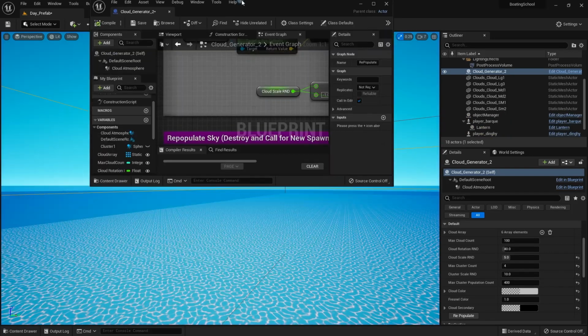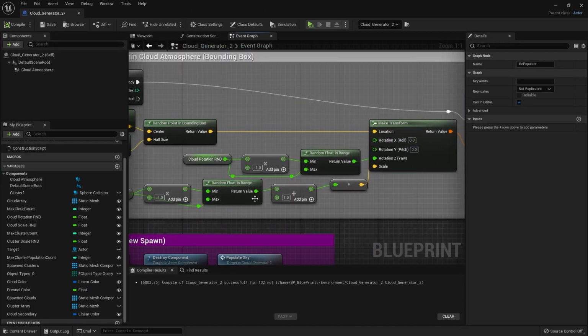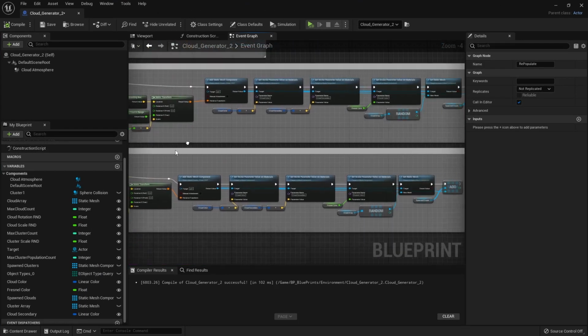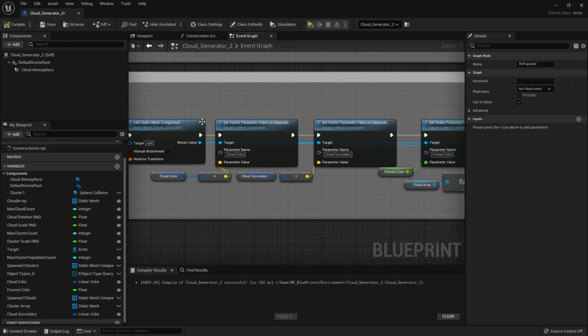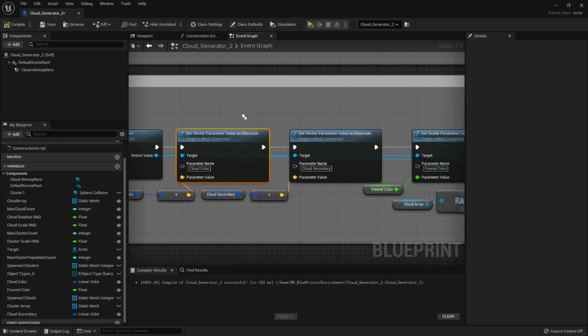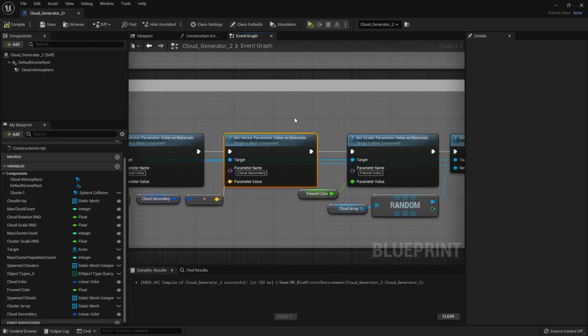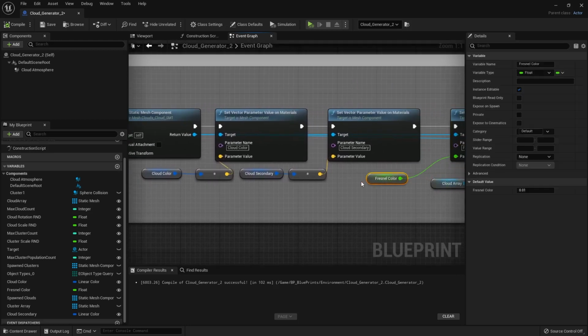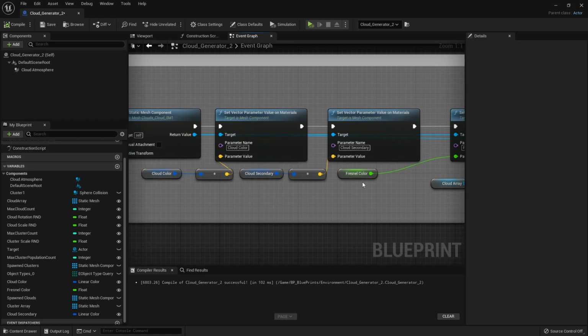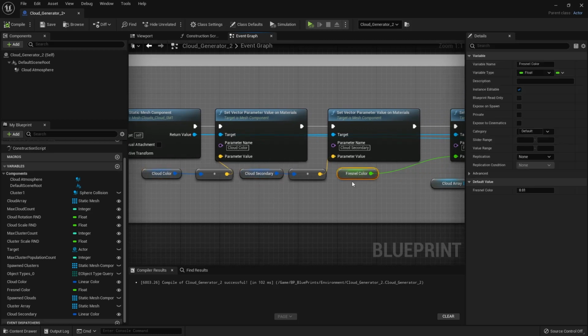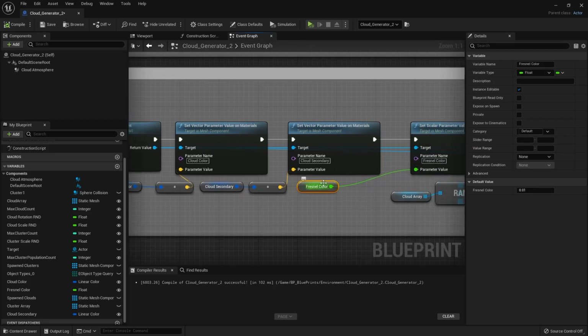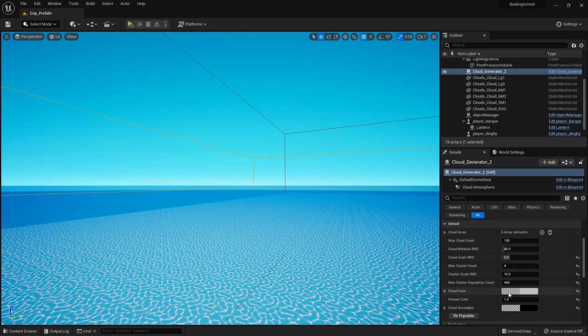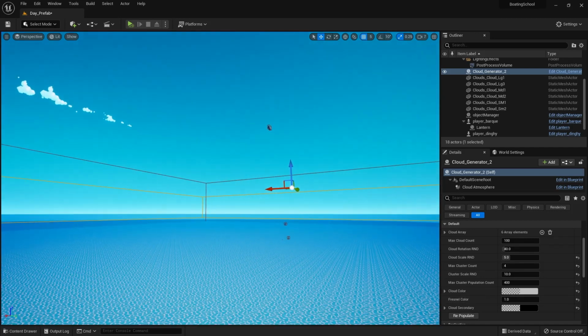So we're just gonna go back into here and take a look at these three things. We have set vector parameter value on materials, we have that again, and then we have set scalar parameter. Now I have three nodes at work right here: cloud color, secondary cloud color, and Fresnel color. The Fresnel color isn't really a color, but because of how I'm using it, it is affecting color.